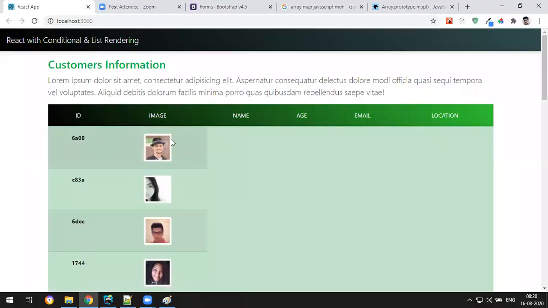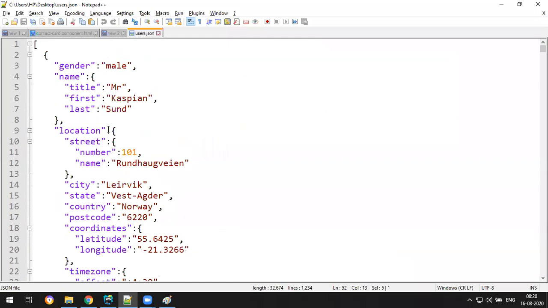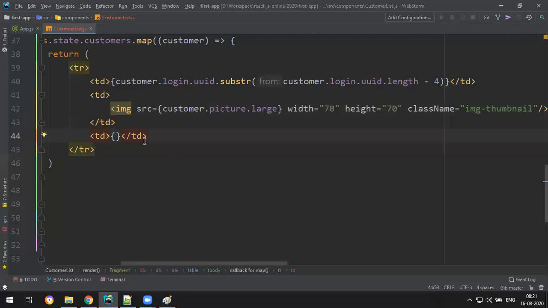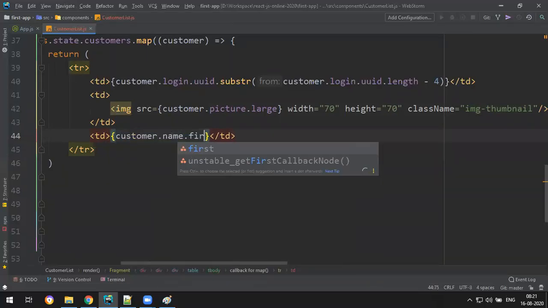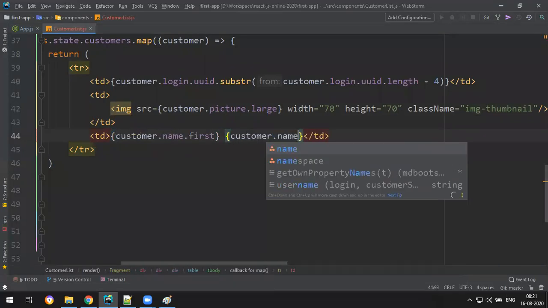Img thumbnail is this one, and along with this I want name, age and email. That's quite simple. You have to fetch it. Okay, name, how? Name is an object, so we can't display an object here. So name dot first, name dot last. Title doesn't matter. Name dot first, name dot last. So here customer dot name dot first, and here customer dot name dot last.